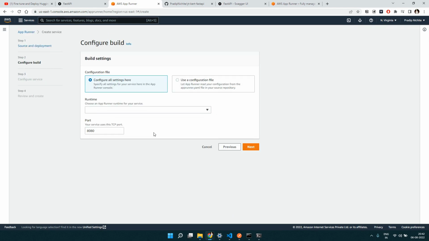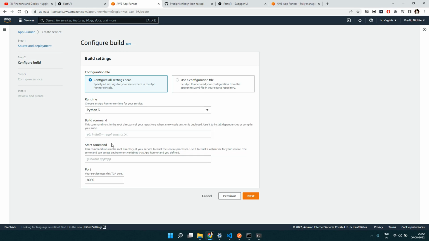Let's click on next, and then configure all settings here. Use configuration file, no, we're going to give everything here. So that is what configure all settings here means. Choose a runtime, let's choose Python 3, and then it will have some default port 8080, that is fine. The next thing it is saying, build command. Whenever you're going to deploy this particular app, which command do you want to start with as a build command, means whatever files you have, you need to make them ready for the deployment. And then the start command, once everything is ready, how do you want to start your application.